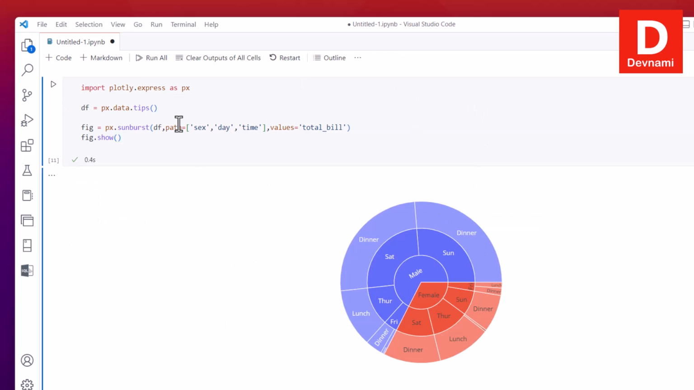Now notice we are making use of the tips dataset, right? So it will fetch from that and its respective values, right? So we have dinner data, lunch, right, and then days, then gender, right, and pretty much everything you can see through the sunburst, right?